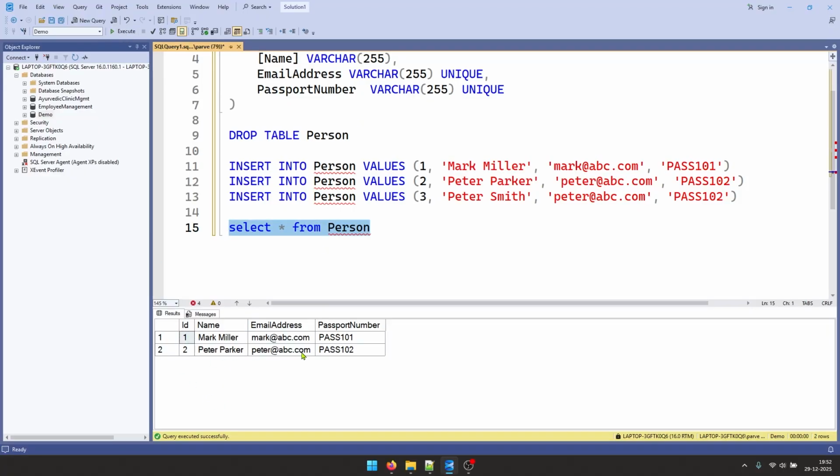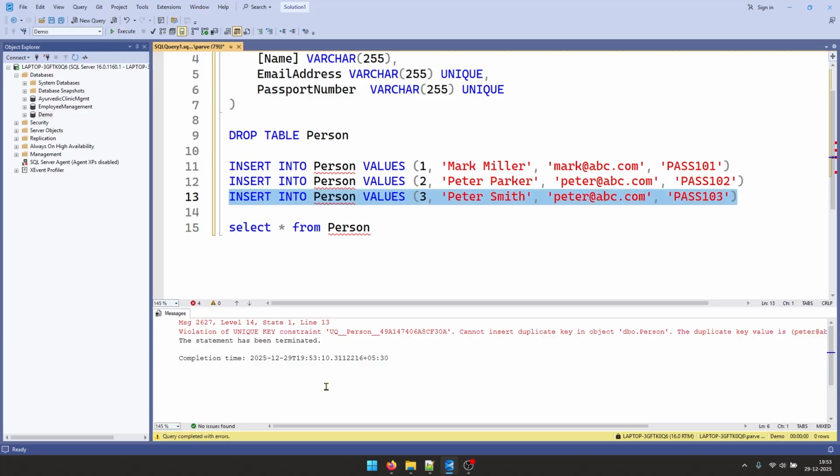Now we have Peter Parker with this email address. Now let's say we are trying to insert this third record where the email address is duplicate, because we already have this email address and we have this pass102 that is also duplicate. So for now, let's change this to 3. Now the email address is duplicate. Still, if I try to execute this will fail.